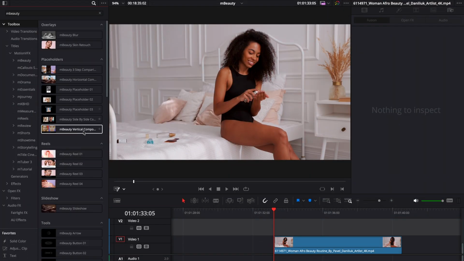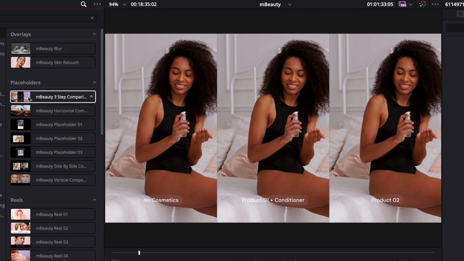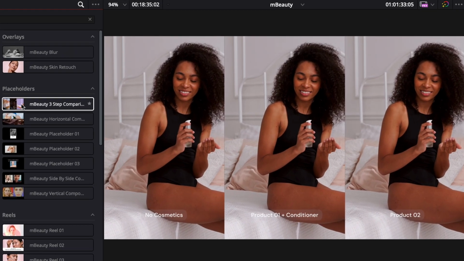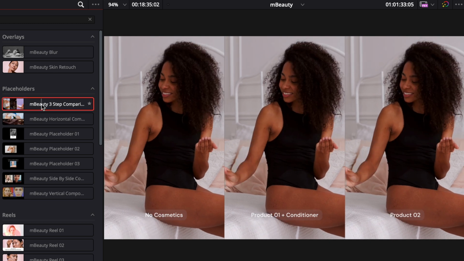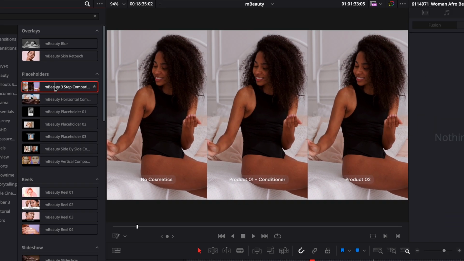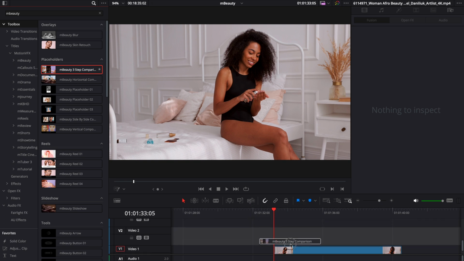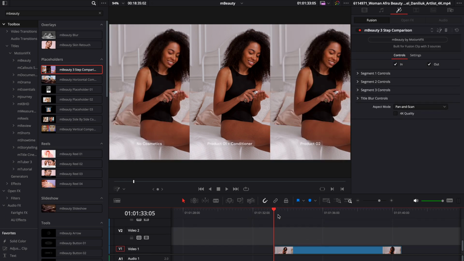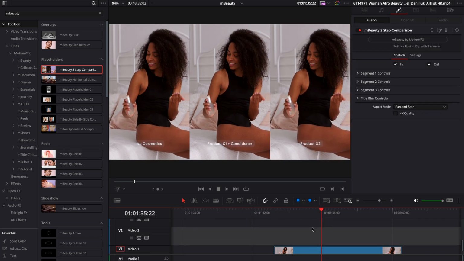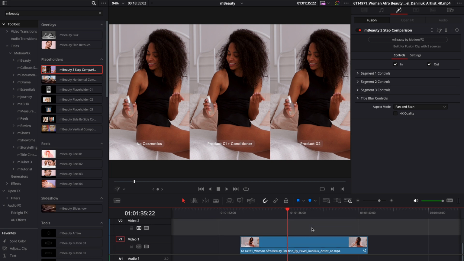Now we'll move into the next section of placeholders. And this is where it can get a little bit tricky. So now if you hover over these different placeholders, you can see the split screen effects it's providing. Now this is obviously made to have multiple clips here, but you can't just drag this onto one clip because otherwise you'll just have a split screen of that one clip. So to make this work, you actually have to have a fusion clip.